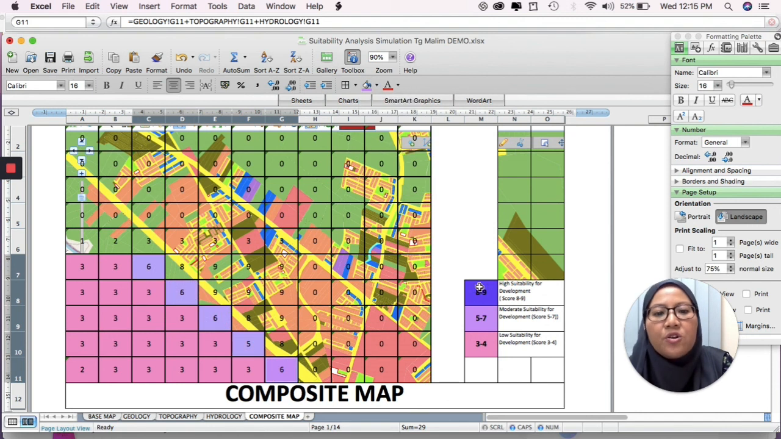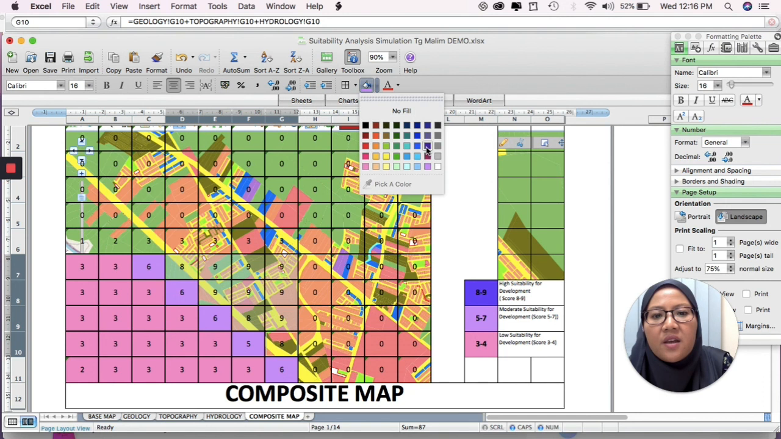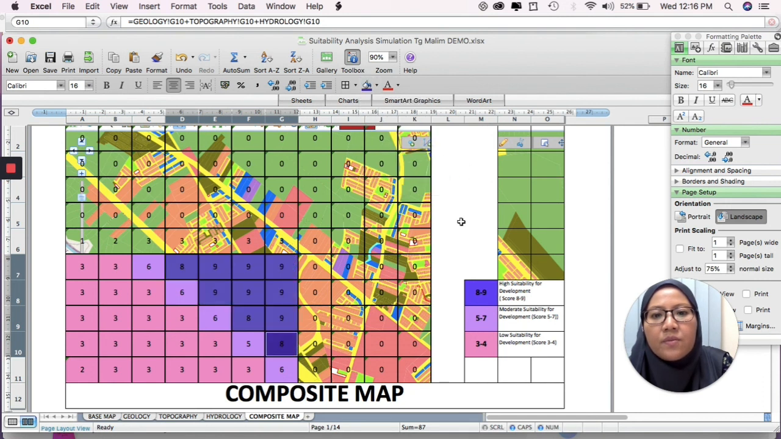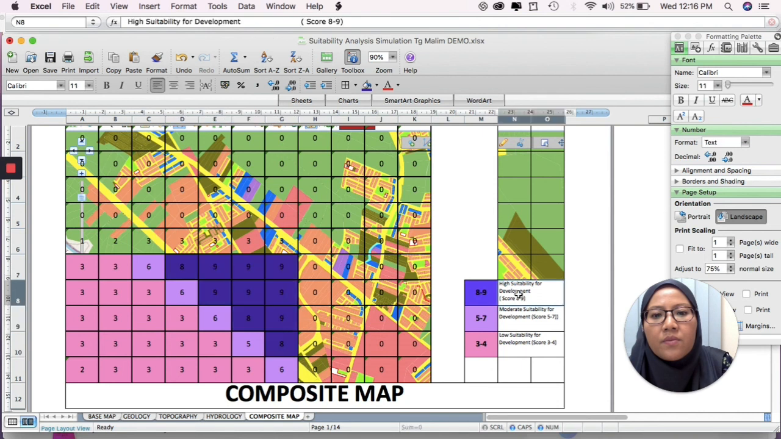And then the scores of 8 and 9 for high suitability will be in darker purple. So we'll look for 8 and 9, and we'll assign it a darker purple color. Now you can see in your final composite map that the areas have been divided into low suitability, moderate suitability, and high suitability.